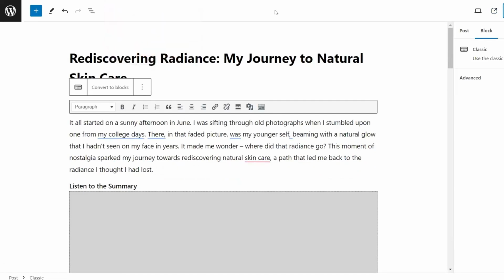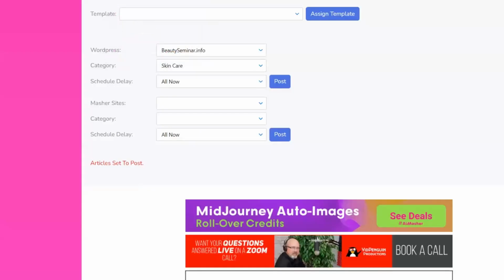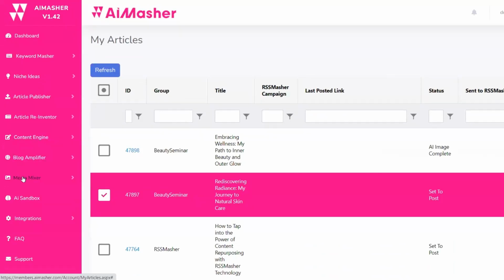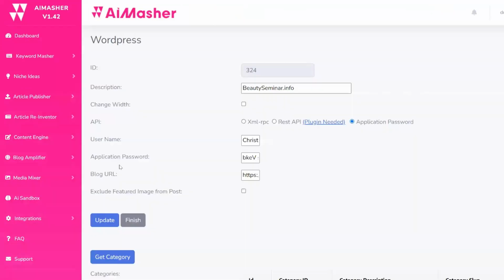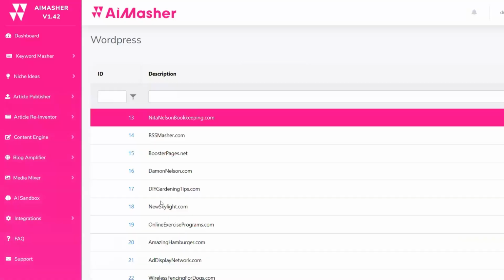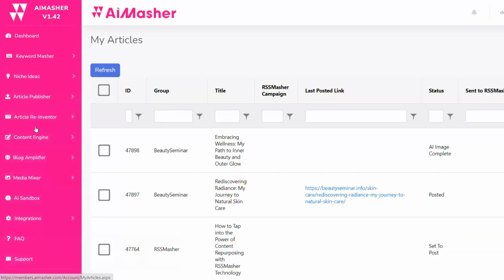So I'm going to show you a little trick with AIMasher. I'm going to come over here to AIMasher, up into integrations. That's why you always want to send that first one over to test it. Okay, so integrations, WordPress, beauty, edit, and exclude featured image from post. Okay, hit update. Finish. So we do this for you because all the themes are different. Sometimes you can adjust it in the theme, or you add a plugin, or you can just use that little feature right there.